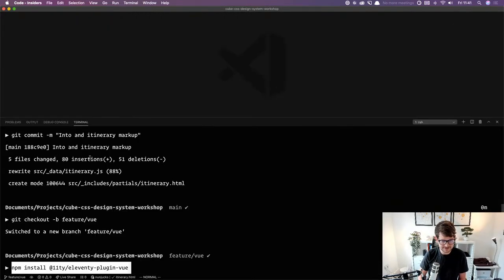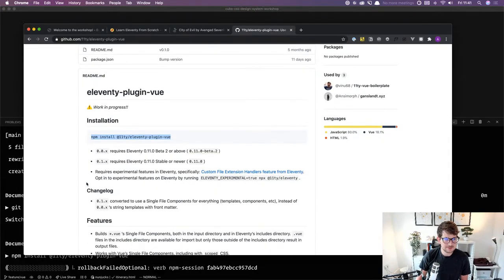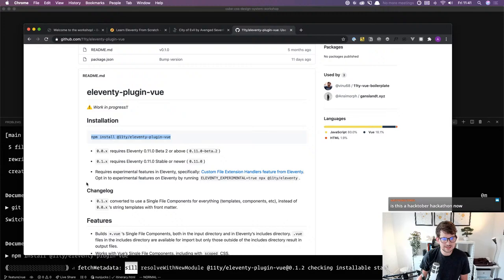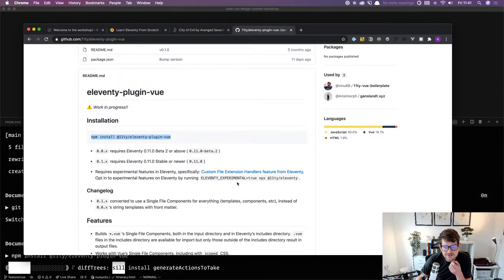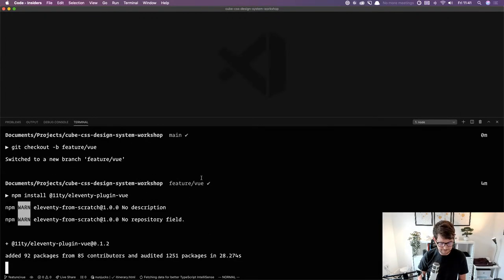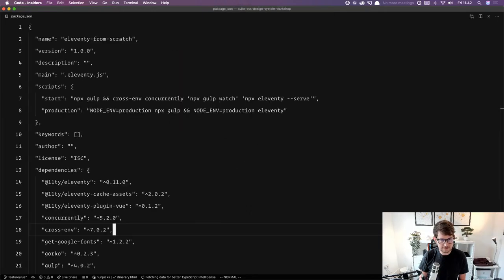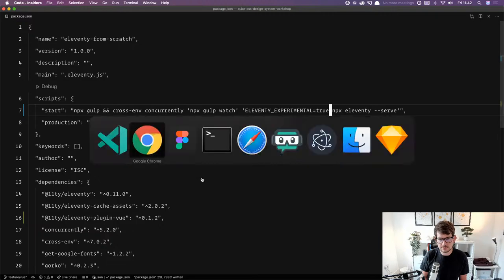Install that. 0.1.x requires 11ty 2.0 stable. I'm using 2.0.1 stable, so that's fine. Requires experimental features. Ooh, so opt into the experimental features on 11ty by running with the experimental flag set to true. Okay, while that's doing that, npx 11ty --serve. Okay.